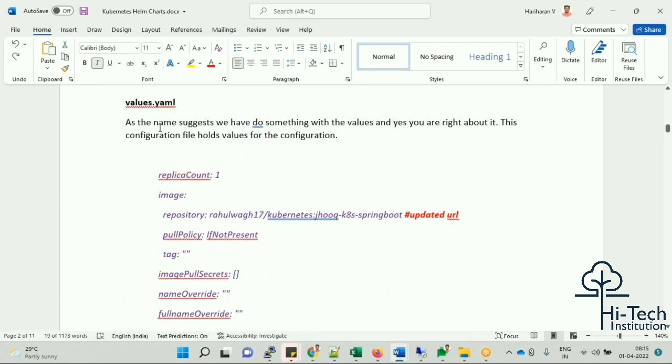Now we'll come to the values.yaml file. As the name suggests, it holds values. Whenever you are updating any values, the values.yaml will work like a variable file. User will be updating their settings and their inputs about their deployment. Everything they do, they do in this values.yaml only. For example, if you want to increase the replica count, you will update it here. Your deployment.yaml will automatically get it from here.